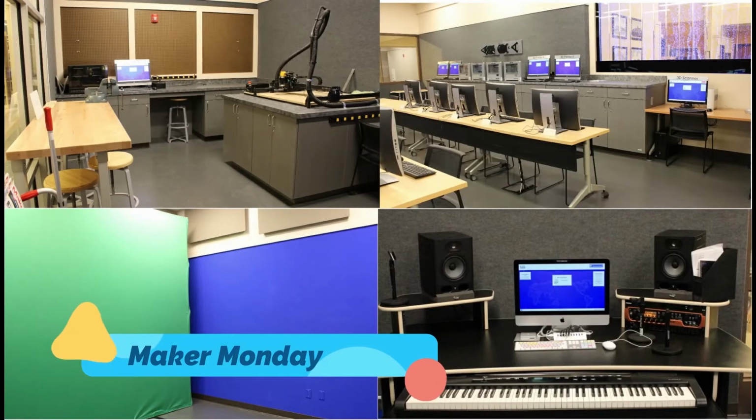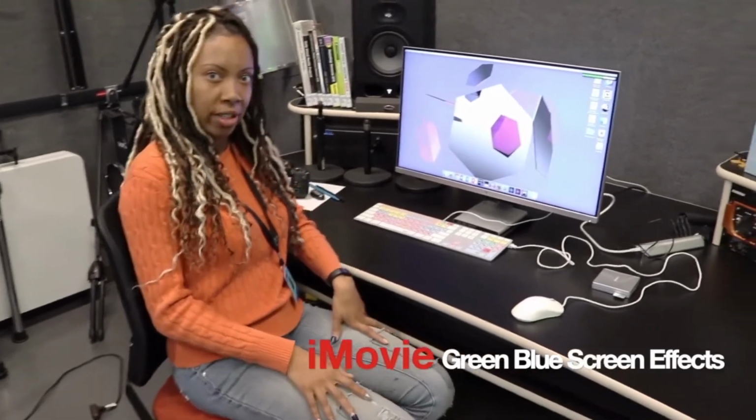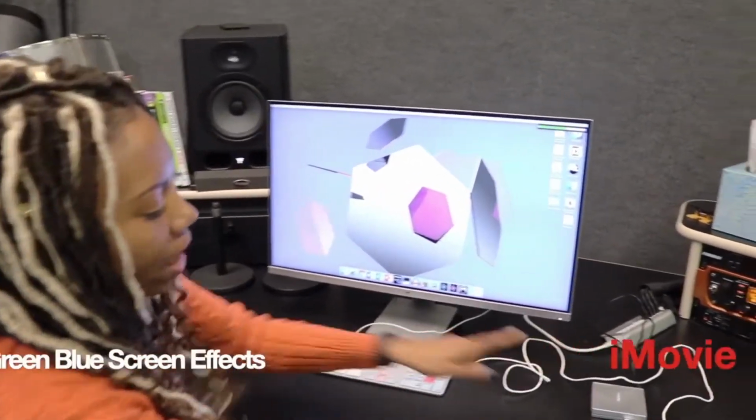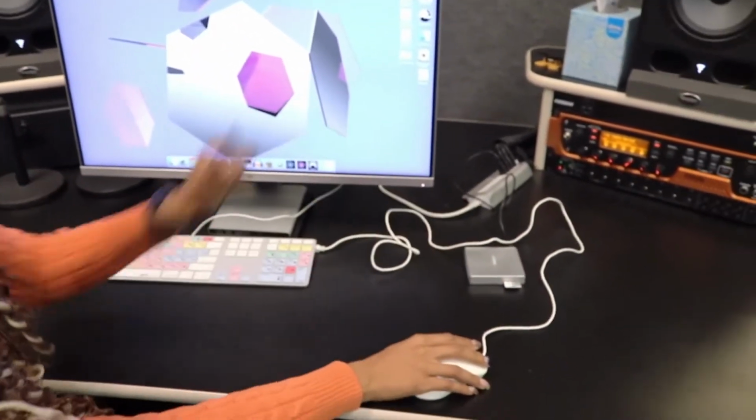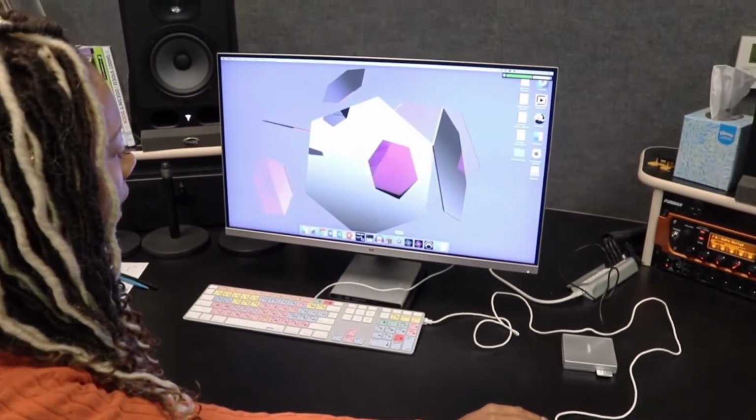Welcome to Maker Monday. So now that you have filmed your footage in front of the green and blue screen, we're ready to take it into iMovie and do green and blue screen effects. So I have my SD card here, got it plugged in. We're going to open up iMovie.